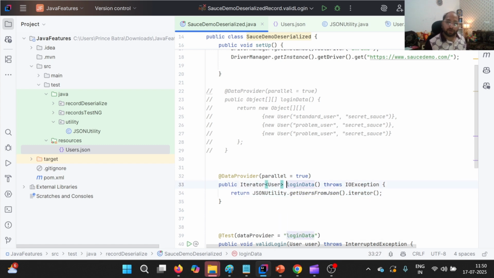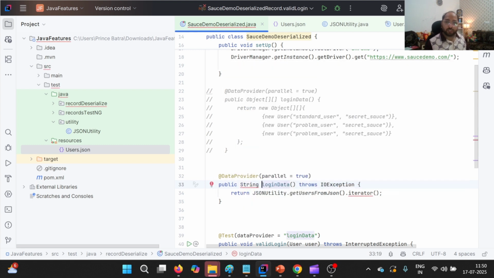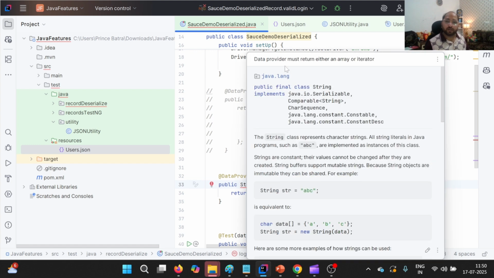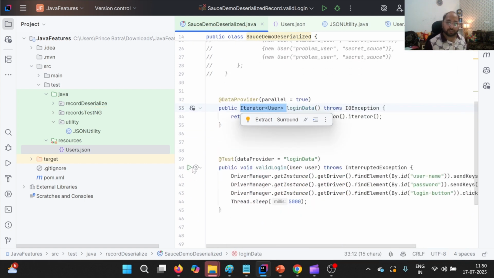If I, for example, replace it with string, it may give some error, right? You see, if I hover over here, it says that data provider must return either an array or iterator, meaning it can return array or iterator. Okay. So we are using iterator. Let us execute this particular test case now. Okay. It should work fine, right?